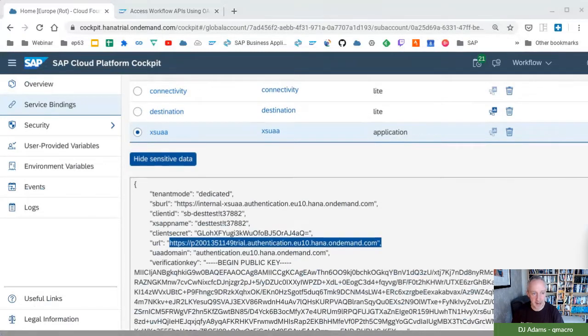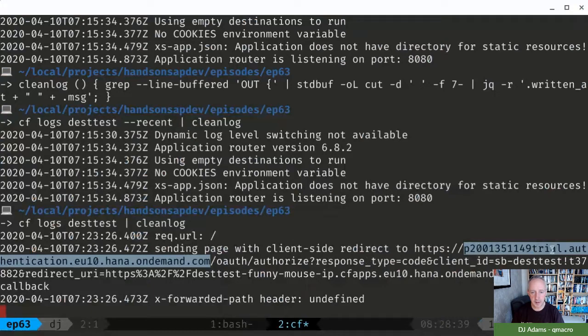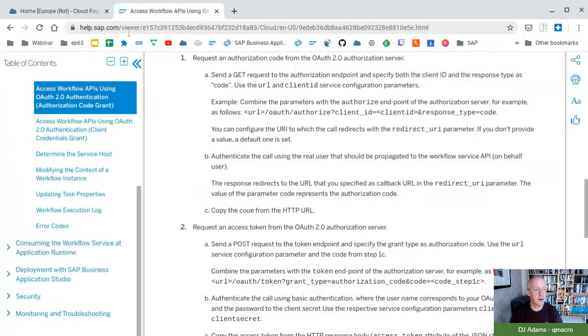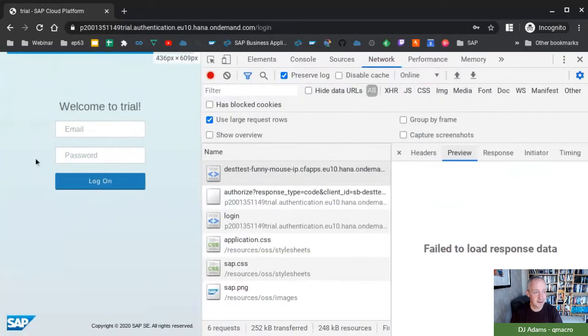So let's bring that log back now. There we go, p blah blah blah trial authentication EU10. So what's happening is we, as the human with the browser, are getting a client-side redirect, redirecting us to that. Oh, sorry, I brought up the wrong one. There we go. This logon form is being presented to us not by the desk test application, but by the authentication server.